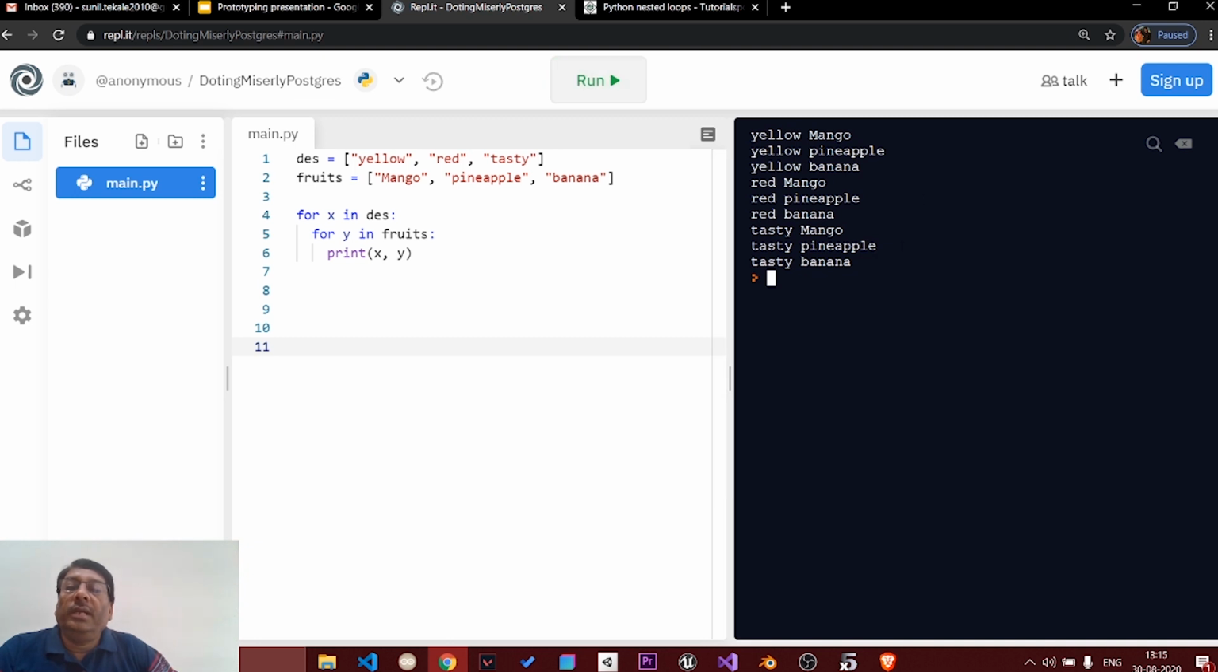You can see that yellow mango, yellow pineapple, yellow banana, that is for every value of x, y will be repeated for 3 times. In that way, 3 values of x and 3 values of y, you are going to get the output for 9 number of times, and so on. So this is how you can as well make use of this nested for loop.